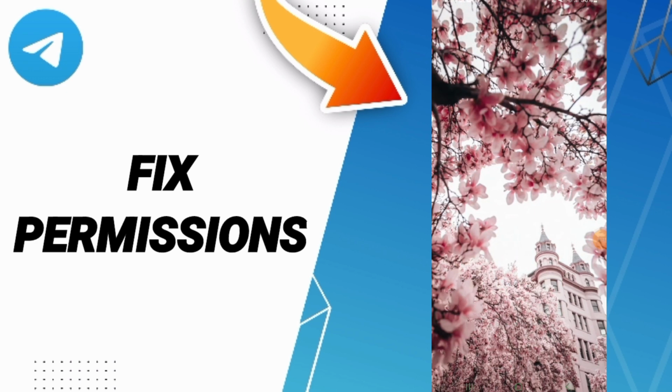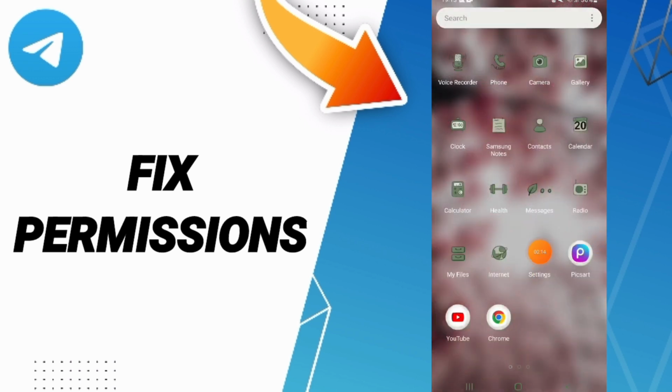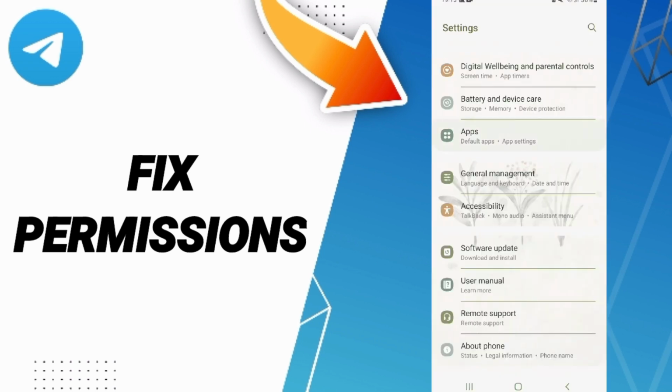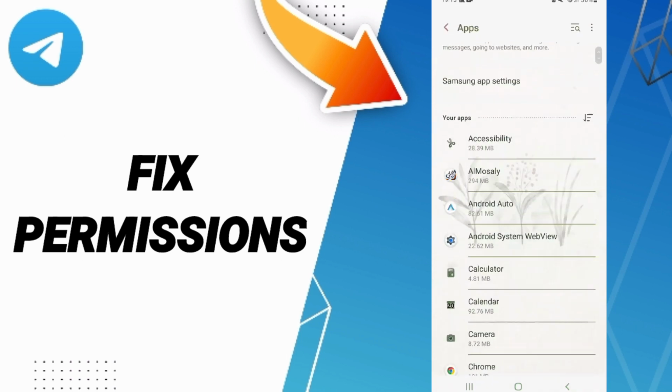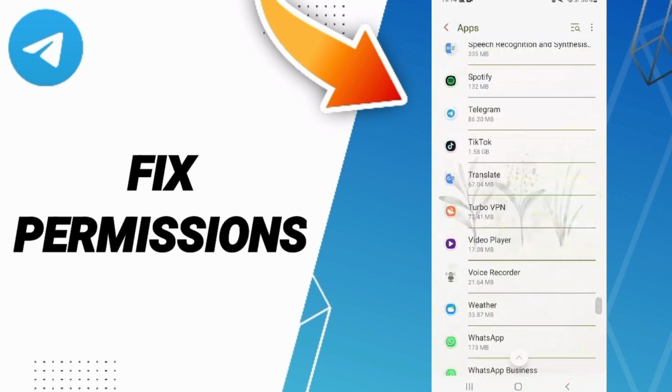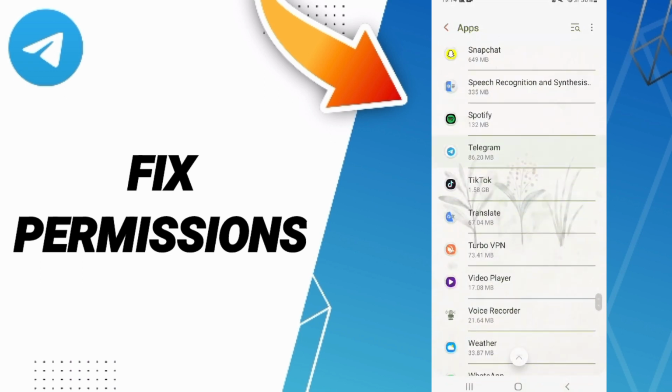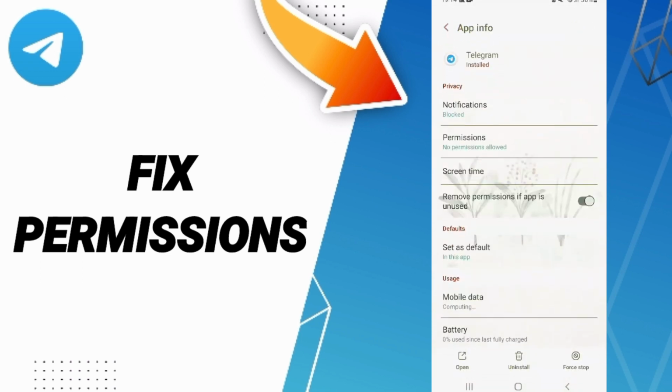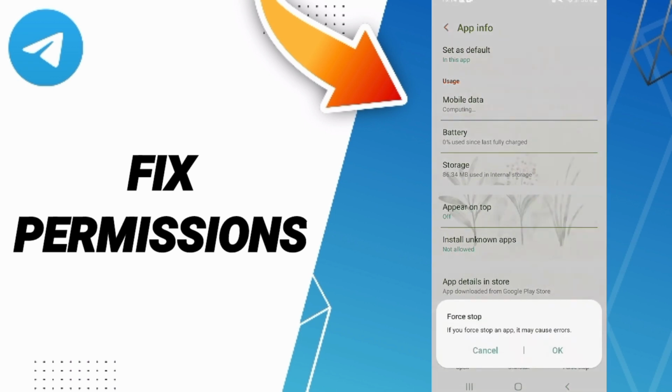To fix or solve permissions on the Telegram app, you should just go to settings. After that you can click apps, default apps, app settings. Here on this page you will enter the Telegram window and you can click. After that you can click on force stop and you can click OK.